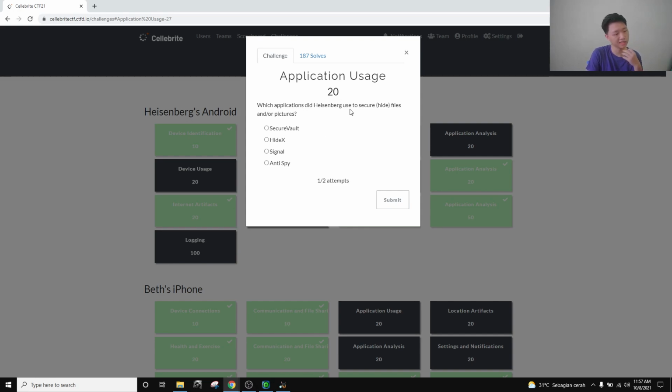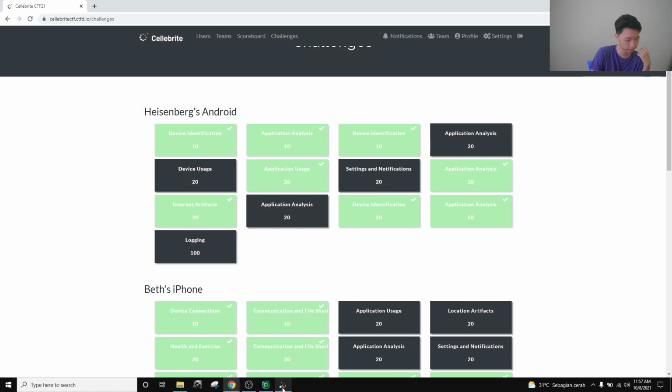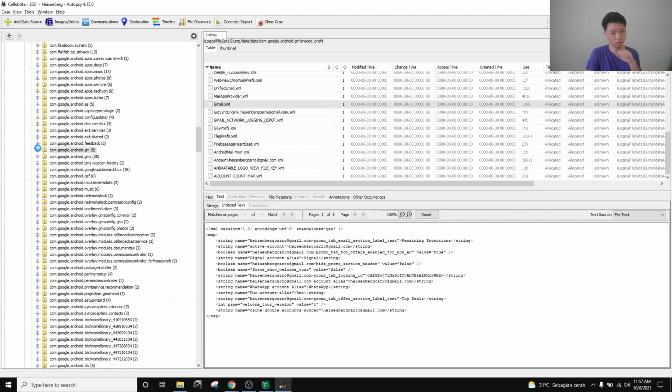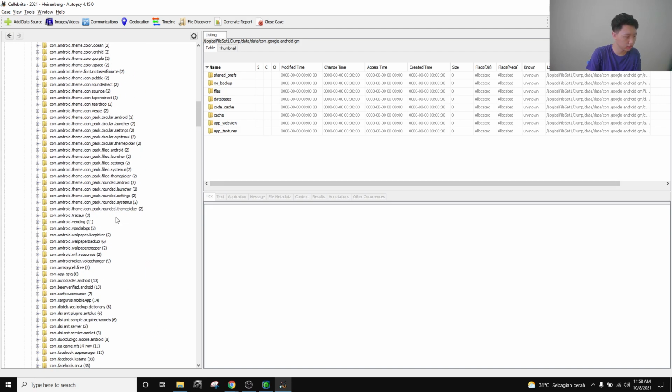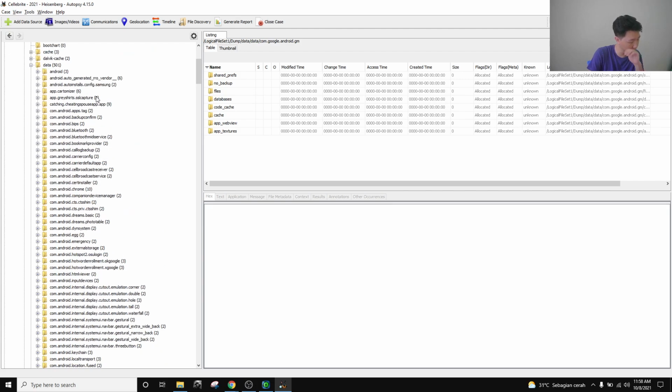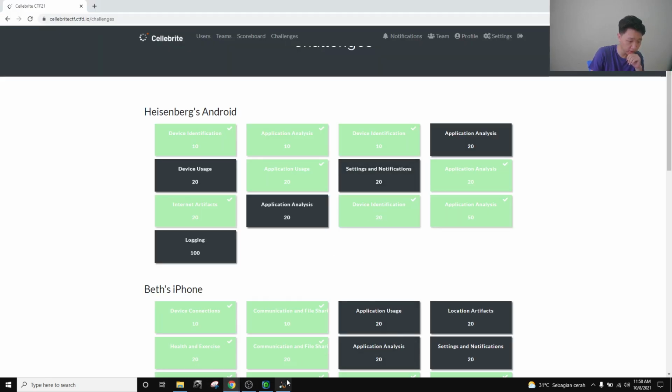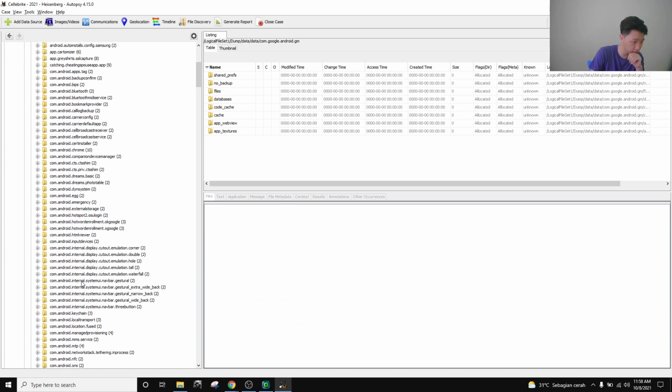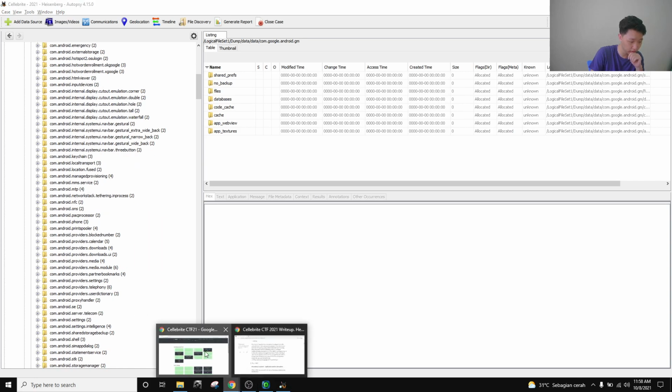Which applications did Heisenberg use to secure or hide his files or pictures? Okay, we will analyze four of these applications one by one. Actually, we have to find the package name for each of them, and after that analyze each package name.